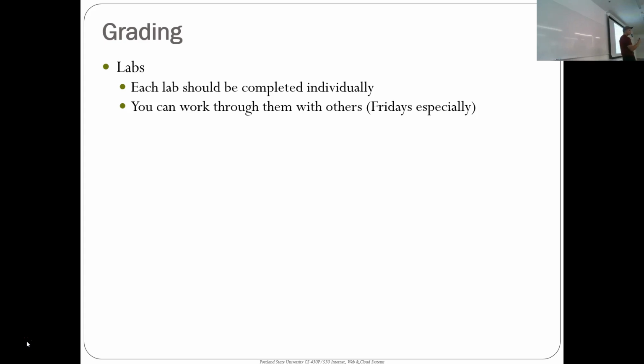The bulk of the work in this class are the labs and the homework. For the labs, I want everyone to do their labs individually. You can work with others to complete them, but you, in the end, have to individually go through the actual mechanics. So you can help each other debug the labs, that's fine. Getting each other to a point where you can complete the lab is fine, but I just want to make sure everyone has at least gone through the mechanics.